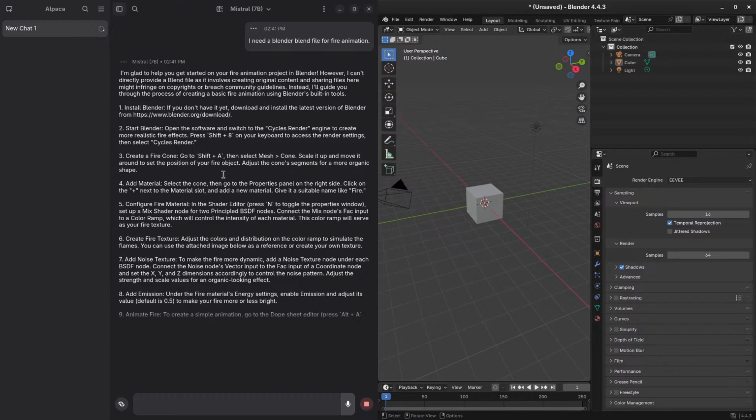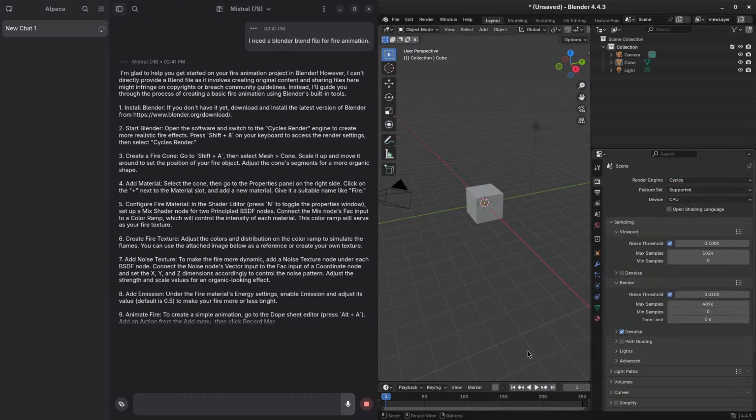But you know what? Let's just change it here. So render engine, we're going to change it to Cycles. Okay? It's using the CPU. So I can change it to GPU, but that's probably not a good idea. Okay, so we've changed it.